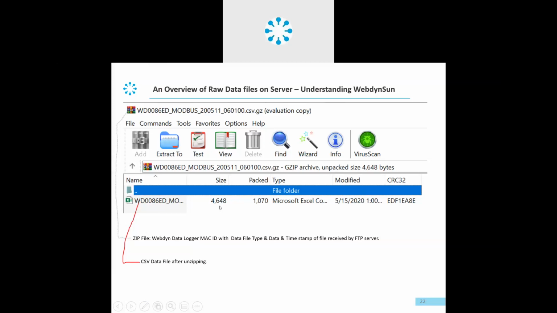So this is the reason why we always zip. Why do Webdyn devices always zip the files? So that the data can be easily transferred to the servers even if the network is low or not that stable, and your running cost should be very, very low. If you transfer this data file unzipped every time, it would cost 4 to 4.5 times more than the zipped data, which was 1 KB. As you can see here in the comparison, the packed data file size was 1.0 and the unpacked data file size is 4.6. That's why the files are always zipped before they are sent to the servers.